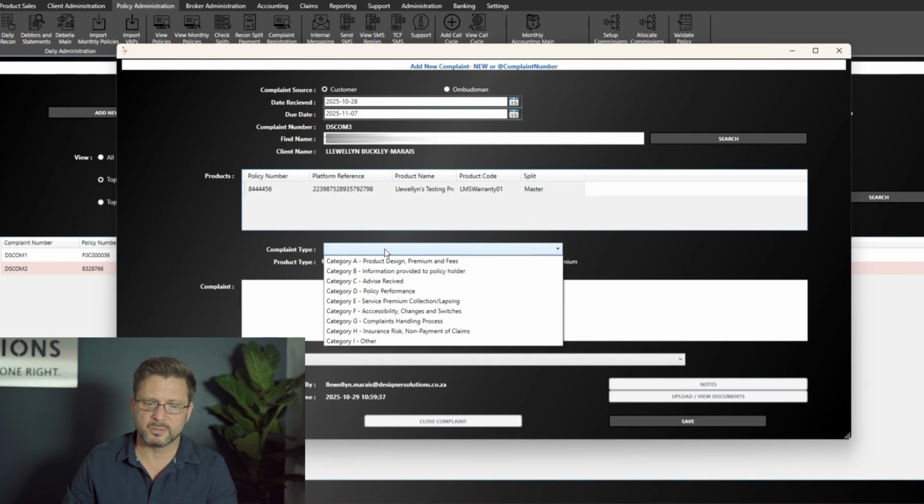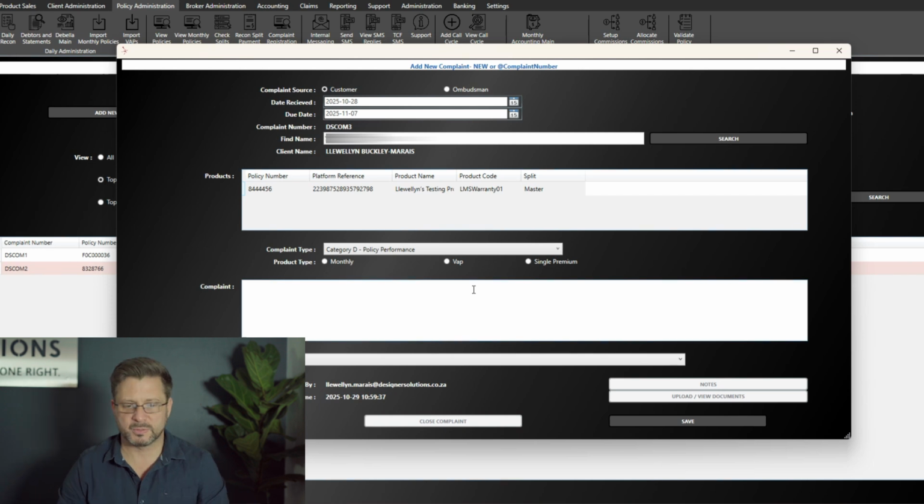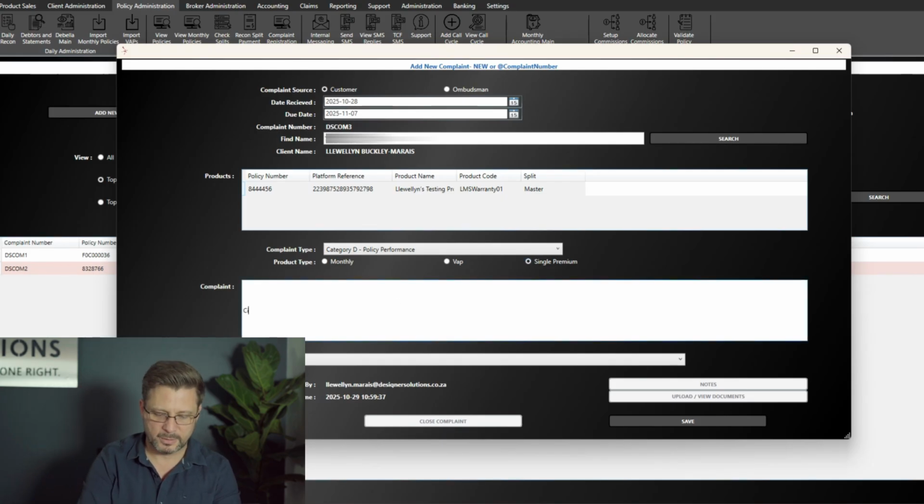Now we're going to say what is the complaint type. Okay, so now we can say what the complaint type is. So policy performance, and then you can write in what the individual's complaint is. We want to know, is it VAP, is it single premium, is it monthly? Now in this case it's a single premium warranty, so select single premium. We can say here client is unhappy with coverage.